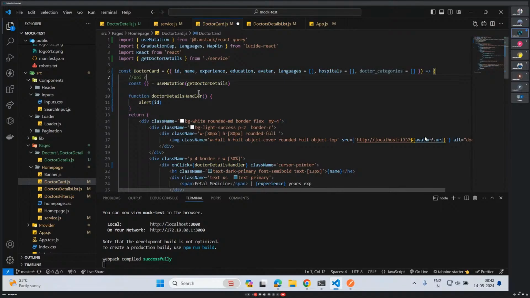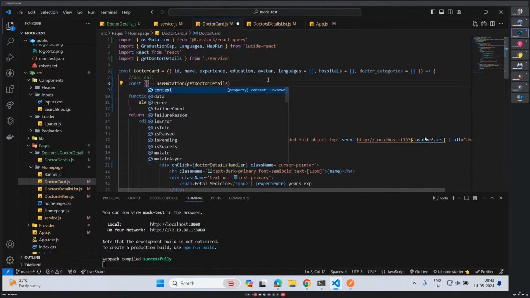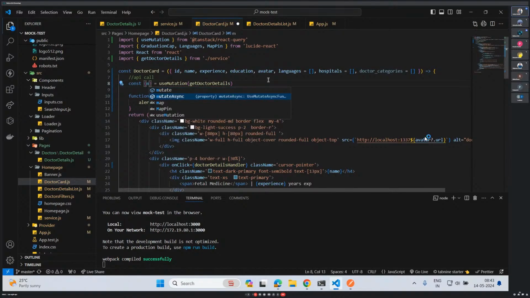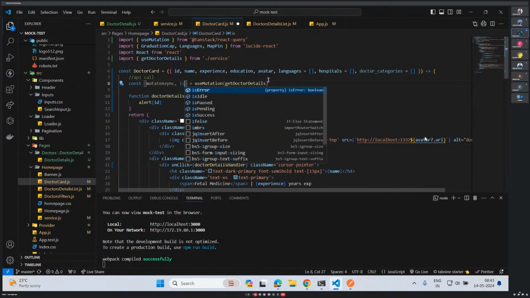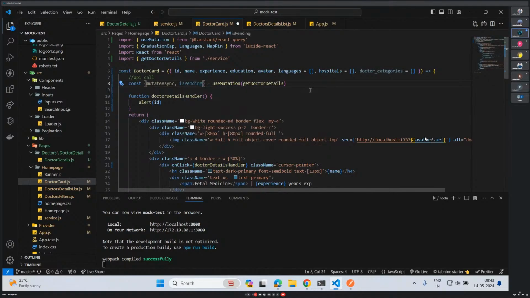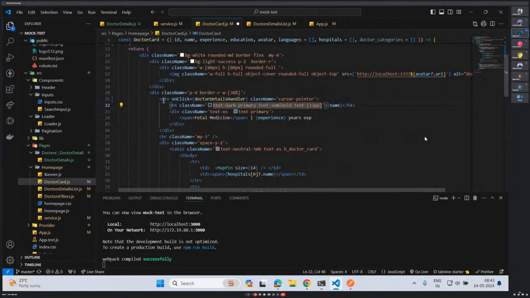API call. Here, what will we get now? Mutate, async. Okay, then loading. That means isPending, right? Pending. And we'll pass the mutate async, and here we'll pass what? ID. From here we'll get this, right? And we will show isPending. Sorry, isPending means isLoading, will show where instead of this block.